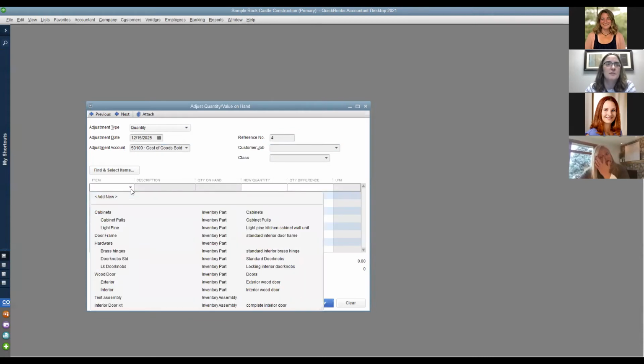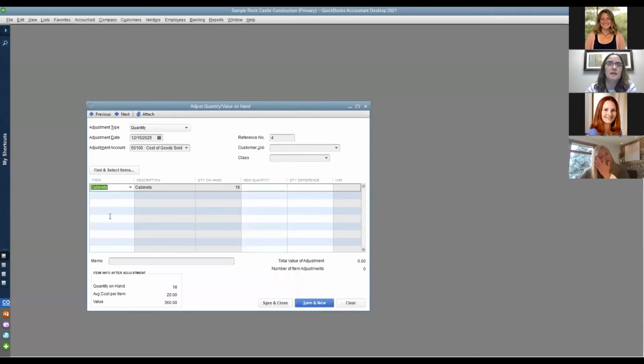So let's say we want to change the cabinet item. It's going to tell us how many QuickBooks thinks are on hand. And then, oh, we know that that count is off. It really should be 19. We'll enter in our 19. And in the bottom left, it's going to show us what it's going to be after the adjustment. It shows us our average cost on that item is $20. So you will have a $20 adjustment to your inventory listing by changing that quantity, as well as your inventory balance sheet account will go up $20 and reduce your cost of goods sold account.